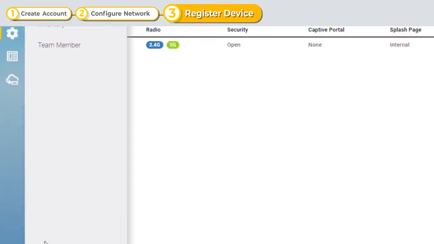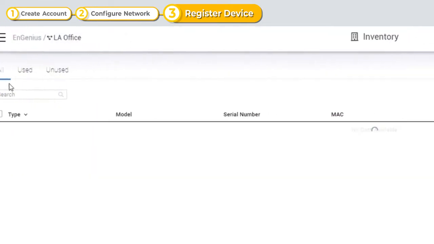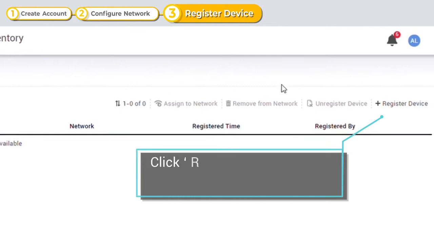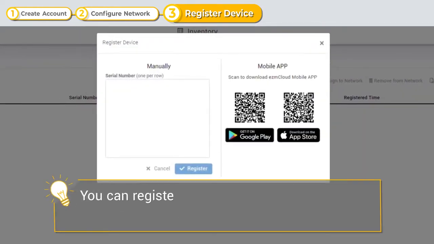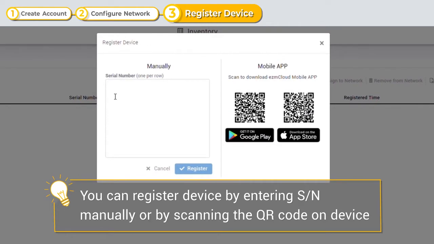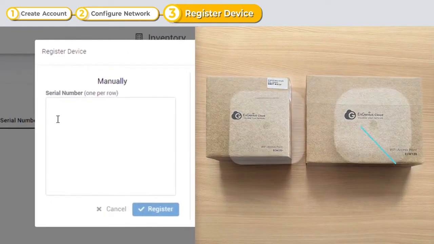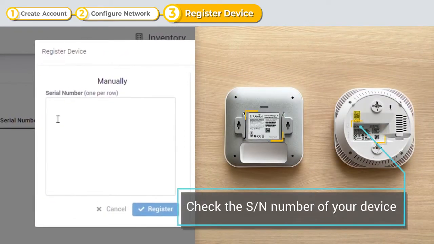Once the network configuration profile is completed, it's time to register your devices to the network. Click the building icon at the bottom to see the inventory, then click Register Devices. You can either enter the serial number manually or scan the QR code on the device to register. Here we will demonstrate both approaches. First, check the serial number on your device, entering the numbers on the box.